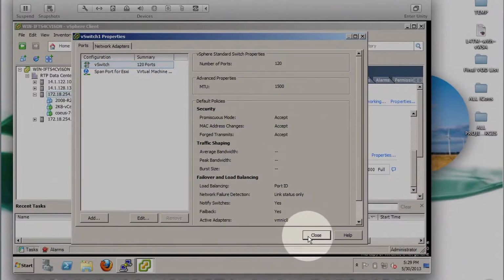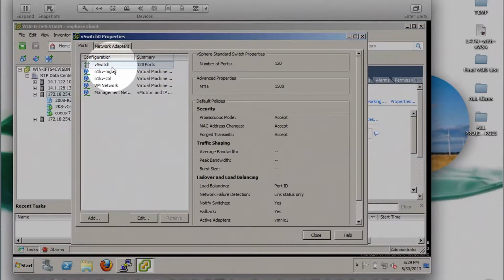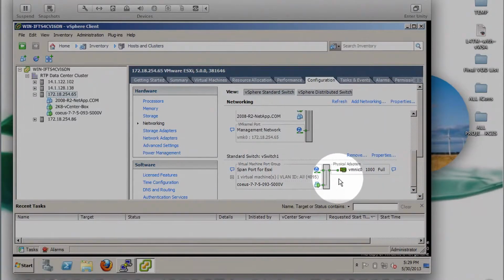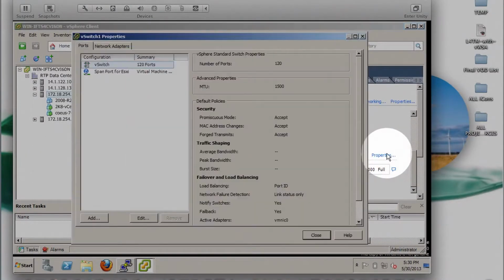It's important to know because if you click properties on vSwitch 0, it will tell you the exact same thing. It will say vSwitch. So it's important to make sure which properties you are modifying, not the old switch that was already there and working. This is the new one that we just created on the bottom of the page, vSwitch 1. So on vSwitch 1, we'll go under properties. Okay. Then we'll click edit.